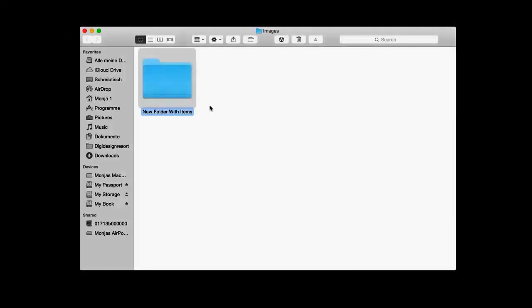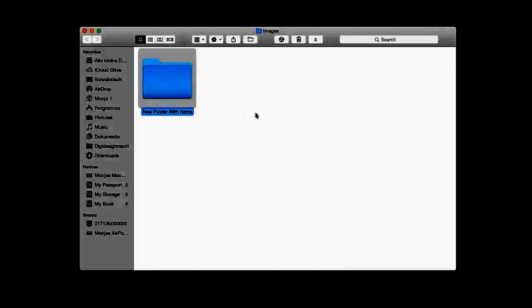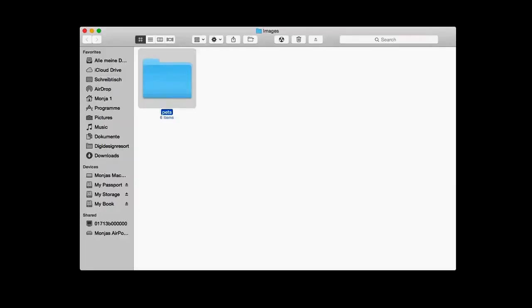and it all jumps into one folder, and then you can give it a name, whatever you want of course. Then press the Enter key and it's done.